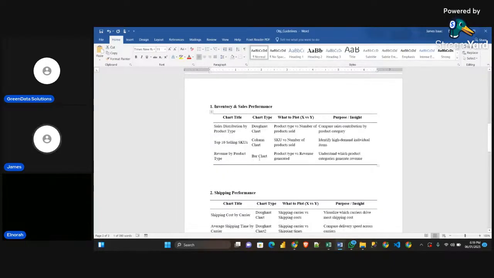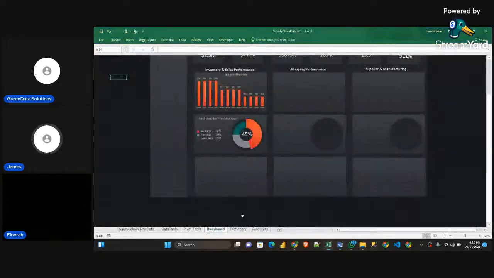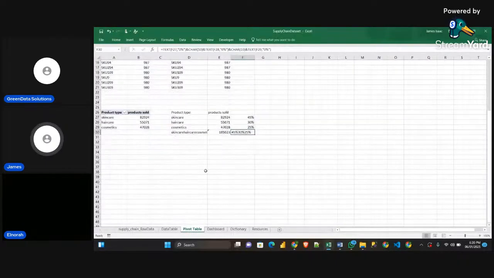We are in the last one, which is bar charts, and we are showing revenue by product to understand which product categories generate more revenue, right? Revenue by product. So it's almost the same as the first one, but in this case, this one is a bar chart. So let's come to our pivot table.